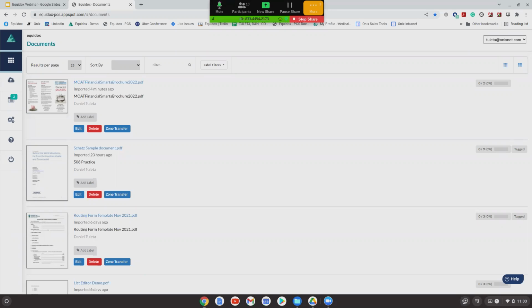Before going any further, what I typically like to mention early on is the fact that I'm operating right in a browser. So this is a web-based application. That offers a lot of advantages because you don't have to have a piece of software dedicated to a specific machine. You can work from truly any computer as long as you have an internet connection, and you can log into Equidox and work on your projects.